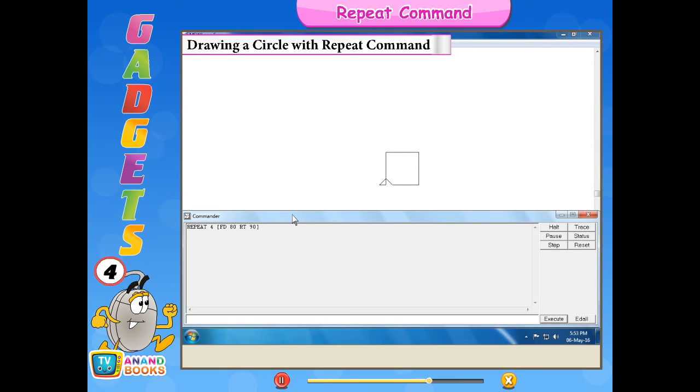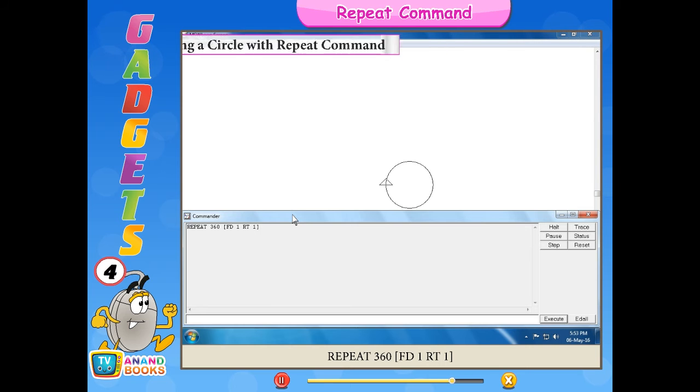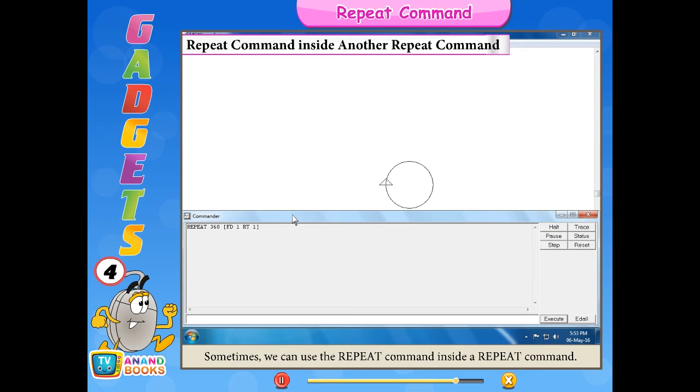Drawing a circle with the repeat command. You can observe that as the number of sides increases, the figure looks more and more like a circle. Thus, a polygon with 360 sides looks almost like a circle. We can use this fact to draw a circle in MSW Logo by using the following command: repeat 360, FD 1, RT 1.